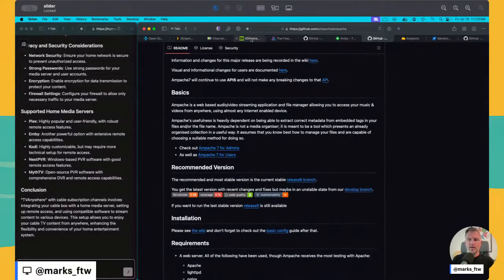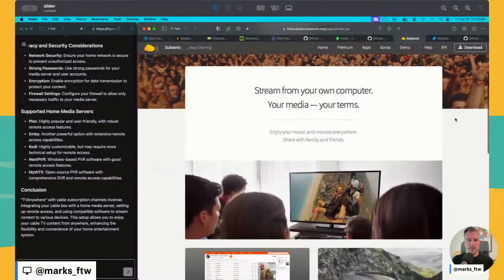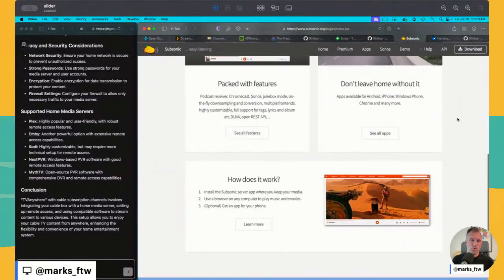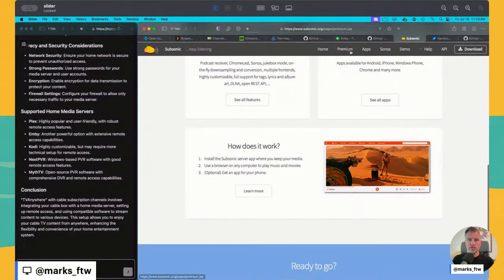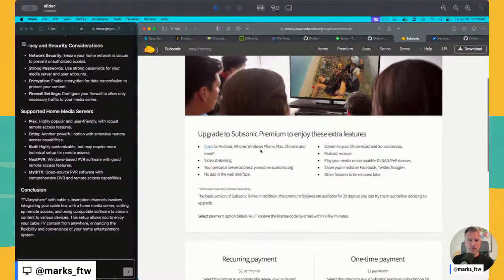Okay. Next one would be Subsonic. This is another one that's similar to Ampache. This one looks like it's more of a business. They've got this premium offer where you can pay them $1 a month, upgrade to Subsonic Premium to enjoy extra features, right? They've got apps and stuff.